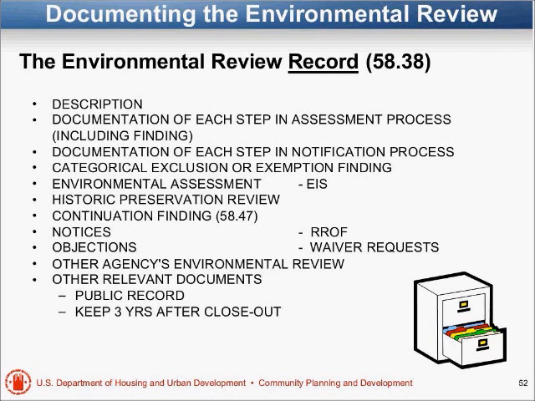Anything and everything relating to the process. A description of the project, documentation that each step has been accomplished. This is a paper trail showing that you've done everything you're supposed to have done, and not, interview that person. They'll tell you that they did everything. I called somebody up. Don't worry, I took care of it.